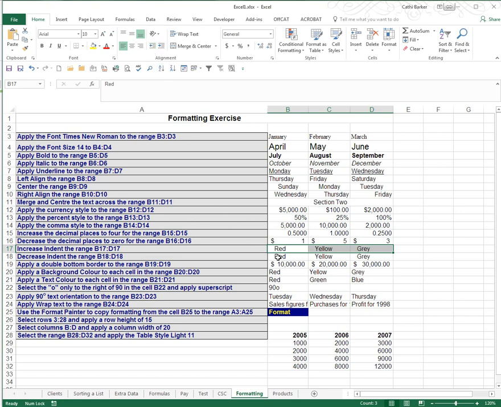The next instruction therefore asks me to decrease the indent in B18 to D18. I'll highlight those 3 cells, and I'll decrease the indent. The next instruction wants us to apply a double bottom border to the range B19 to D19. Borders are very useful. Underline only underlines words, and you can see that up here in row 7. But borders actually underline cells.